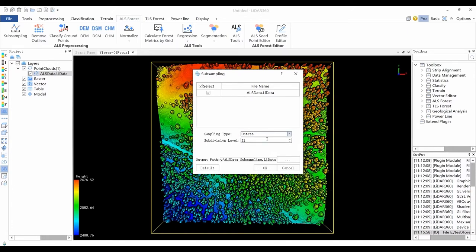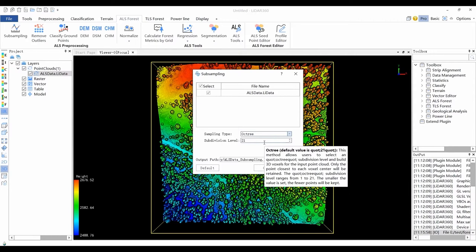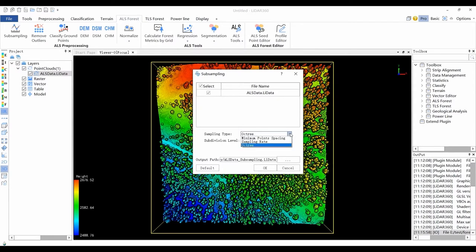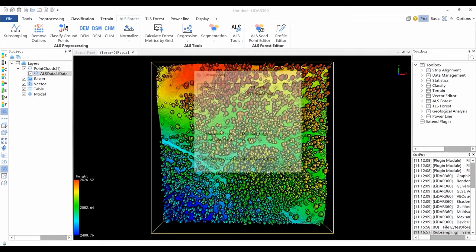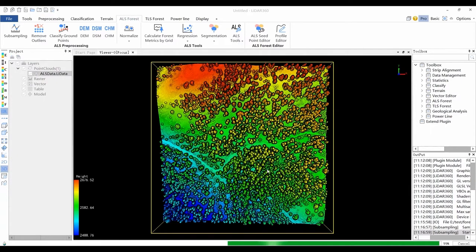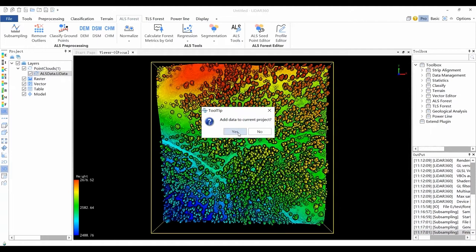Minimum point spacing is the default sampling type, and users need to set a minimum point spacing between two points so that the minimum three-dimensional distance between any two points in the sampled point cloud will not be less than this value. The larger the value is set, the fewer points will be kept. For other available sampling types and their detailed descriptions, please refer to the user manual.